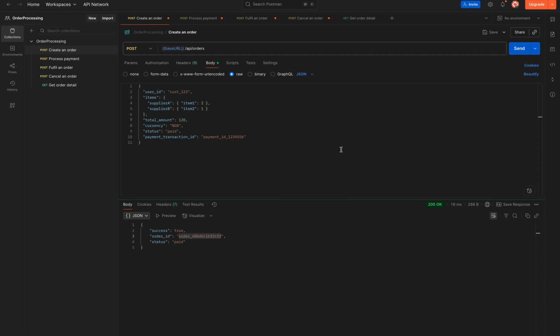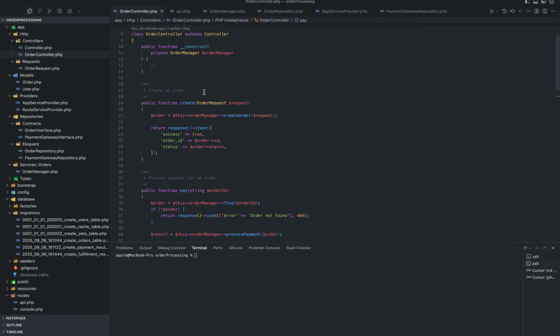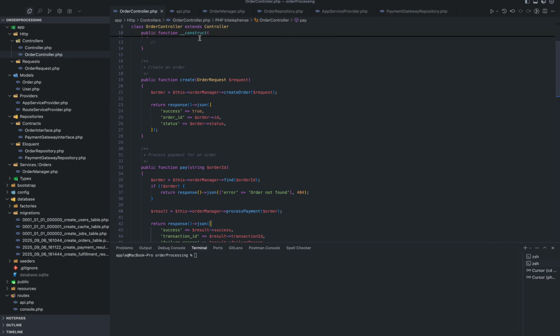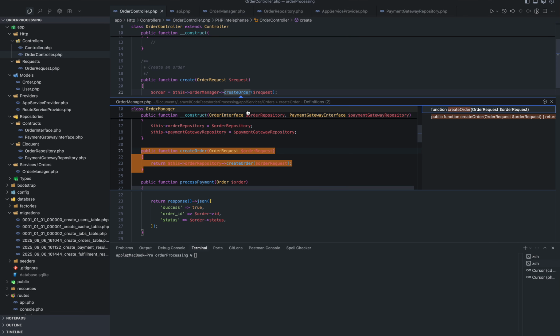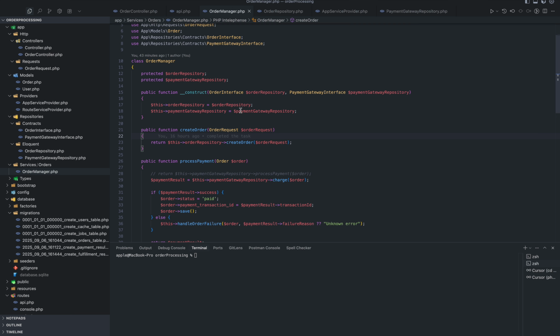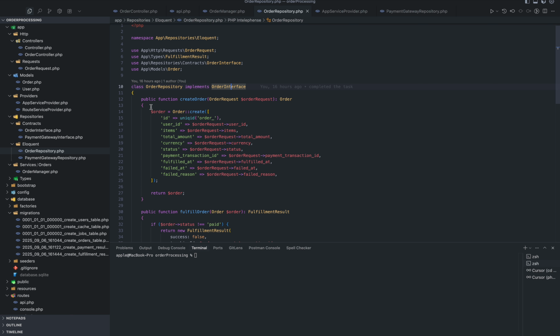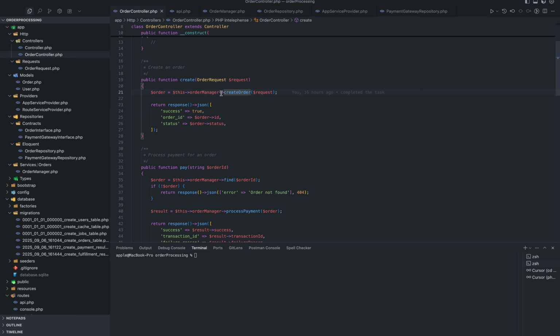So I'm going to create a sample order. I get an order ID, and here is how it's being created. The API calls the controller, the controller calls the service, and the service calls the repository, because the repository handles the database related calls, while the service handles the business logic. All right, so this is a database call, so it calls the order repository, and the order repository calls this method, and that's how that order is being created.